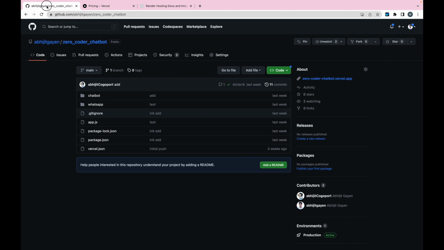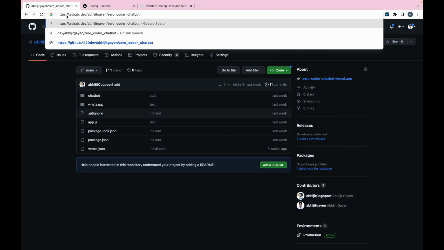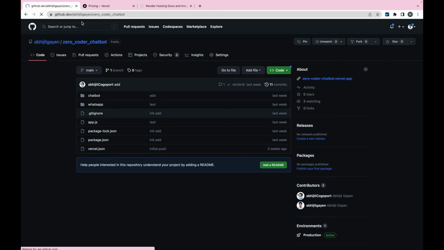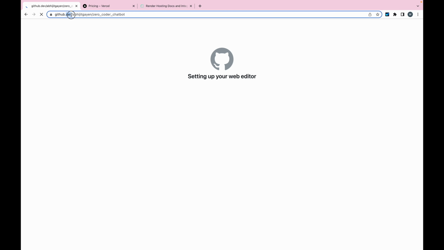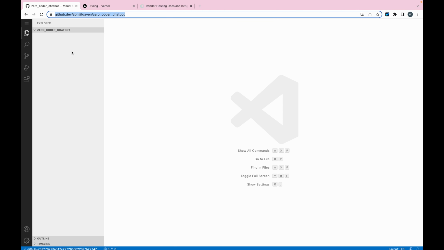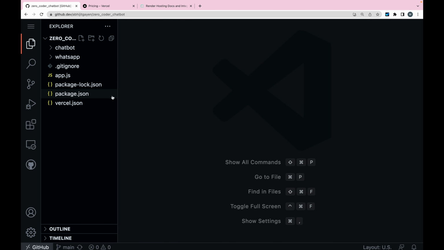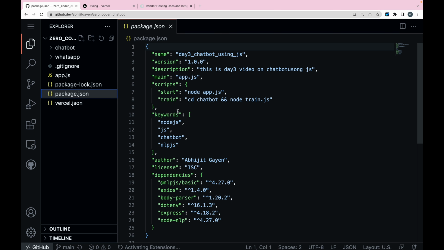I already have an ExpressJS application, that is the zero coder chatbot, and if you go to GitHub and change .com to .dev, you get an interface like VS Code. Here you also get some functionality like VS Code, and if you click on the folder, a file will open. Let me see package.json.